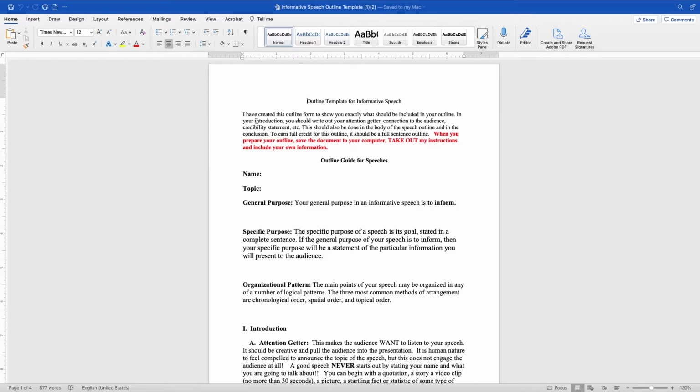So right here it says, I have created this outline form to show you exactly what should be included in your outline. In your introduction, you should write out your attention getter, connection to audience, which is your credibility statement. This should also be done in the body of the speech outline and in the conclusion. To earn full credit for this outline, it should be a full sentence outline. When you prepare your outline, save the document to your computer, take out my instructions, and include your information.